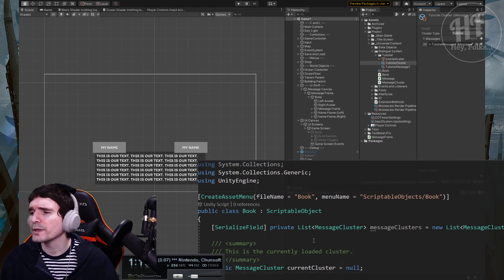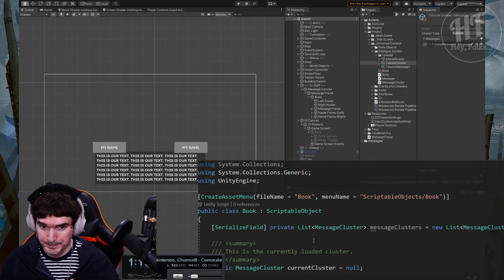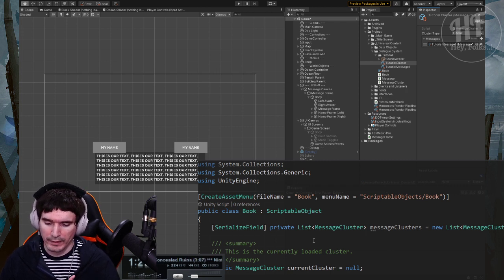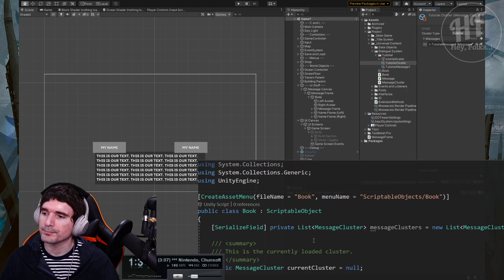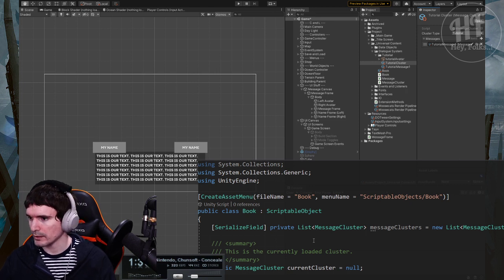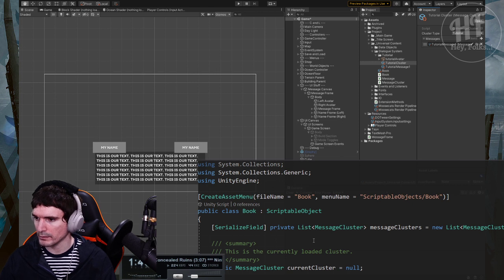And then we need to be able to set it. And the way that would be done, obviously, doesn't actually need to be event driven, it can be a direct reference. Public void set cluster.